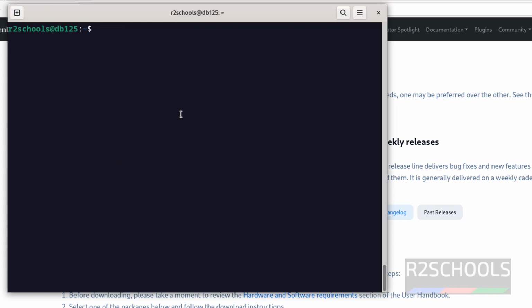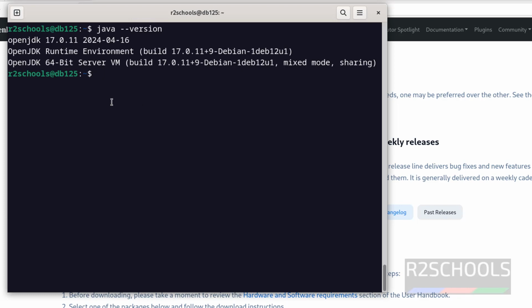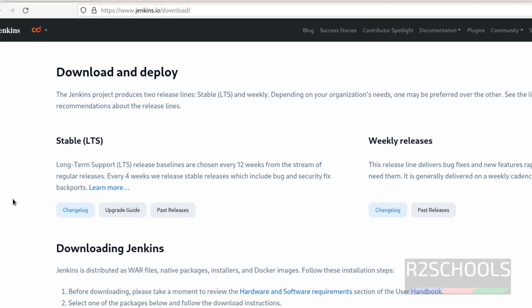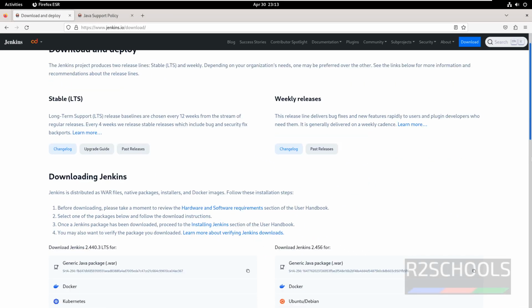Let us verify the Java version. java --version. See, we have installed Java JDK, that is OpenJDK 17. Okay, prerequisite match. Now go to download and deploy page.